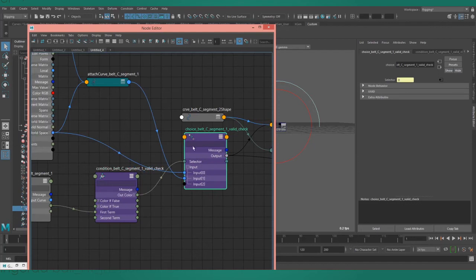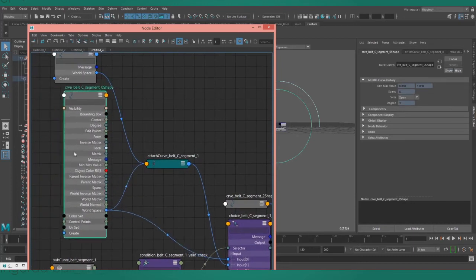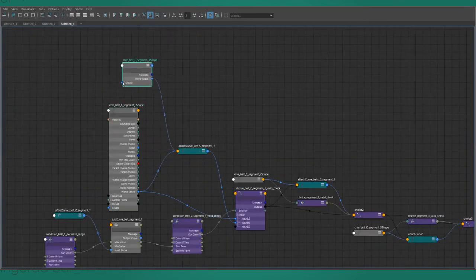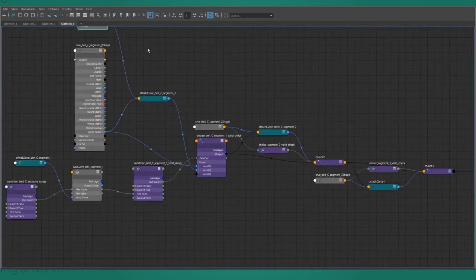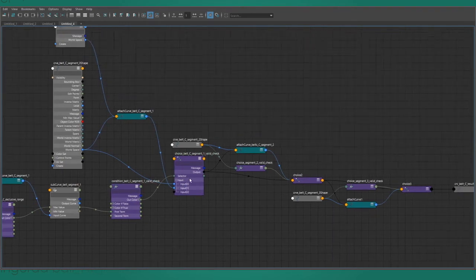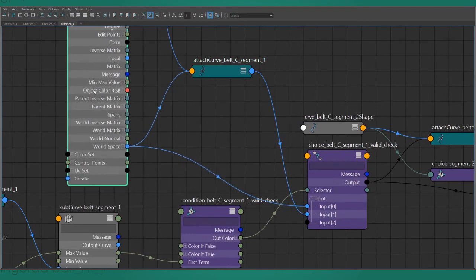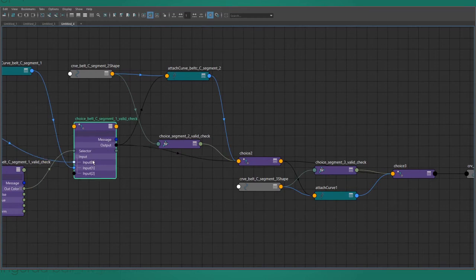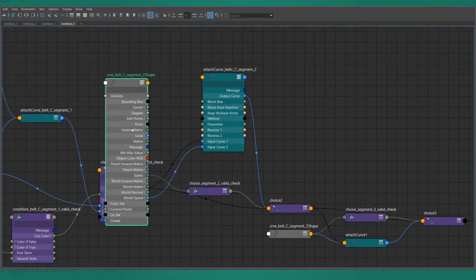That choice node lets us select between the result of our attach curve and our original curve, because we know that our original first segment curve is always going to be valid. So if this happens to be invalid, this choice and condition node setup is going to skip attaching this one and just give us our first curve instead. So we pass that resulting curve into our next attach curve node to try and attach the third segment.